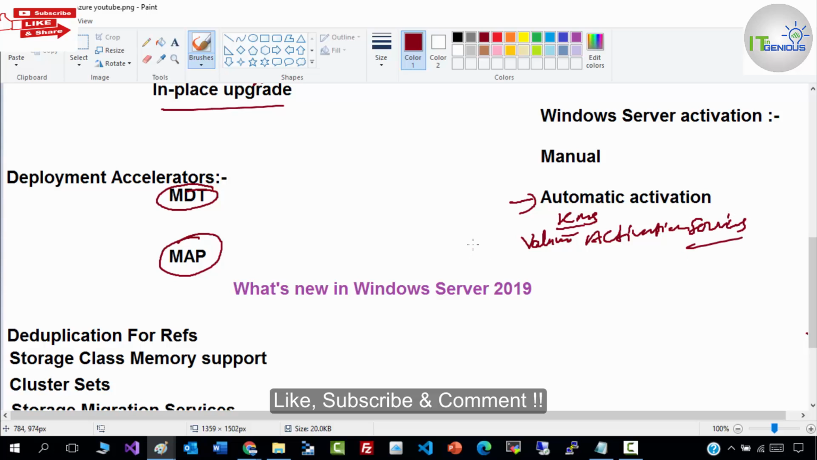Volume Activation Services server role. You need to install this role. It will help you automate issuing and managing your Microsoft volume licenses. It allows you to install and configure KMS and Active Directory-based activation. Resources under your domain can all be activated through Volume Activation Services. It requires at least 5 servers and 25 clients to activate.